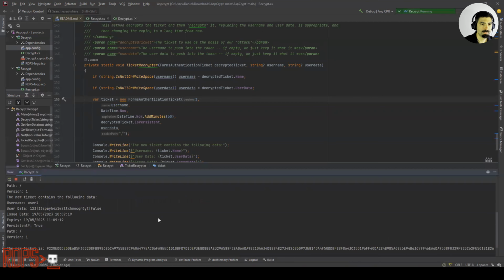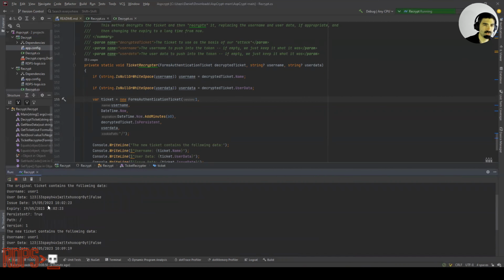So we paste in the ticket, and as promised, the first thing that it does is it decrypts it. And we can see that username right here, and we can see the user data. So user data is 123. That's probably the user ID. This looks like it's the ASP.NET session. It probably isn't using it in any meaningful way.